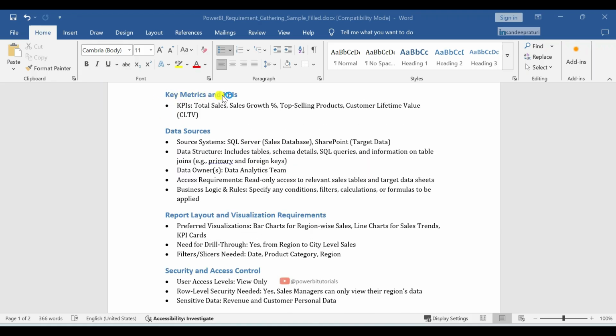Fourth is key matrices and KPIs. It is important because it lists the main numbers and performance indicators the report should focus on. It helps make sure the report tracks the right data and what matters most to the business. So for example, KPIs can be total sales, sales growth percentage, top selling products, customer lifetime value, and etc.